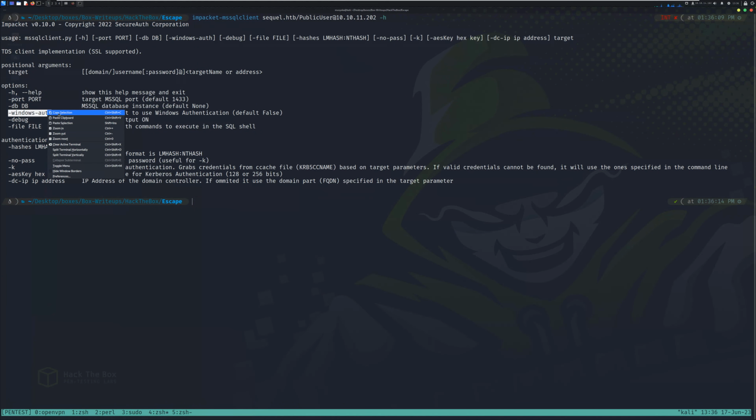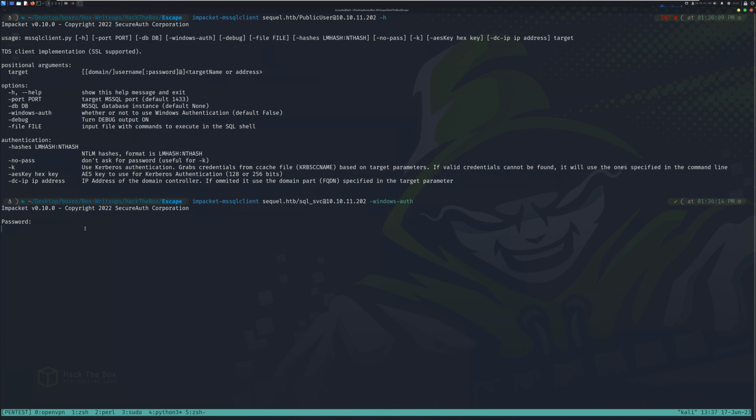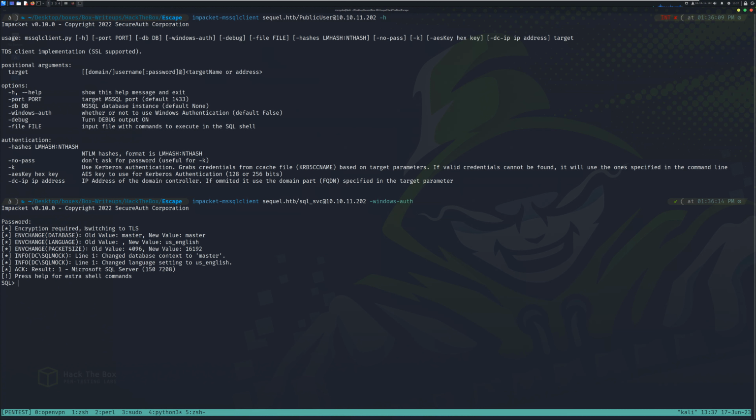flag on our impacket script to see if it will now allow us to log in. So here it is, Windows-auth. Then let me cat creds to get the correct password. Then we can try to perform a login again. So here it is. So let me try to log in again, and it works this time.